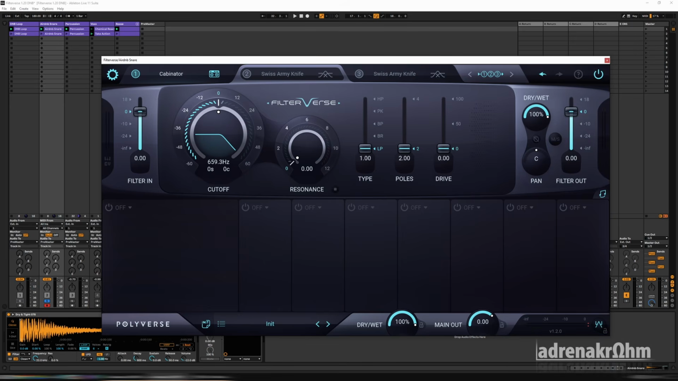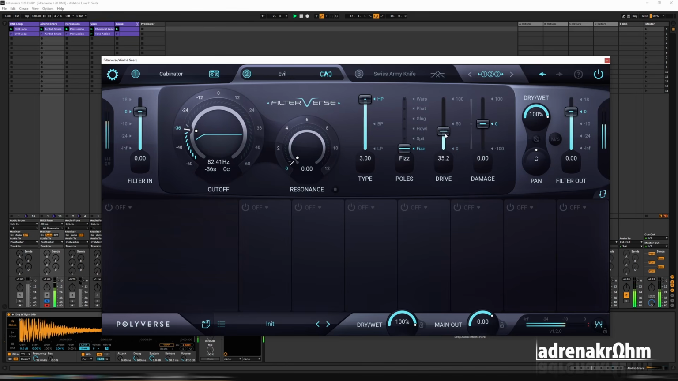Let's go to the second one. And here we'll add basically one of my favorites. And you're going to hear that phrase a lot. They're all essentially my favorites. But the evil filter. Once again, let's put that on high pass. So we'll cut out again some of the lows. And the drive because I love it so much on this filter. Bypassed, and in.